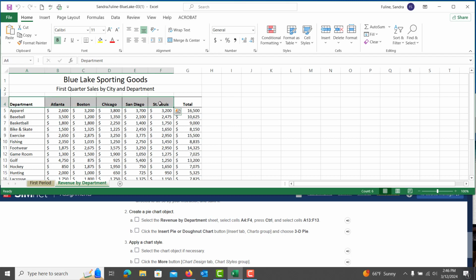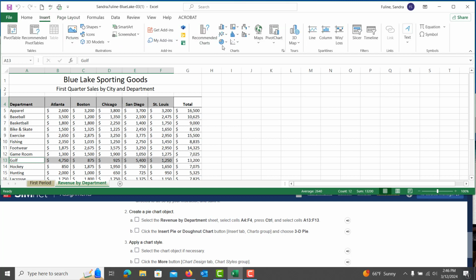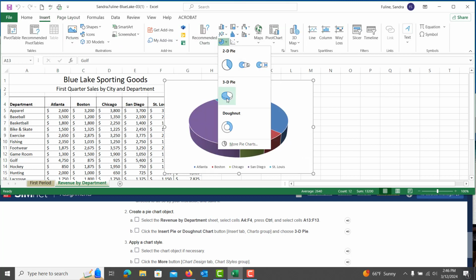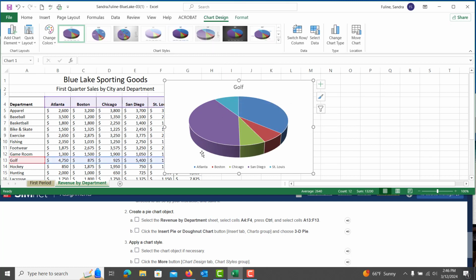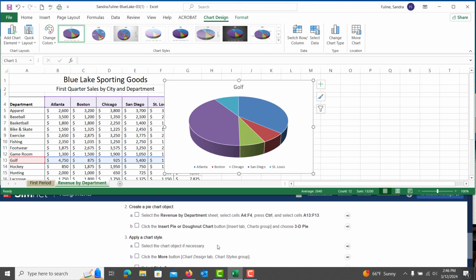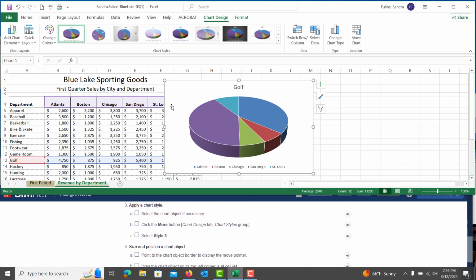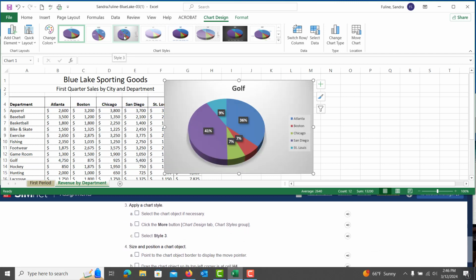Once we're on that Revenue by Department tab, we're going to select cells A4 through F4. Then you're going to hold down Control and select A13 through F13. From there, we're going to go to the Insert tab and insert Pie, and go to 3D Pie. Then we're going to select the chart object if necessary, which it's already selected, and we're going to choose Chart Style 3 up here.